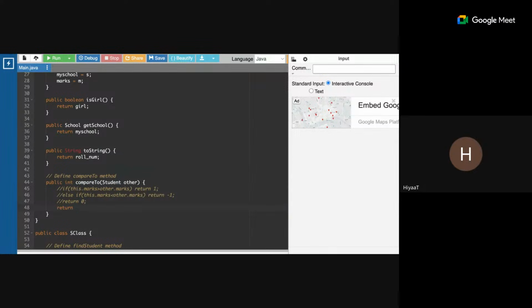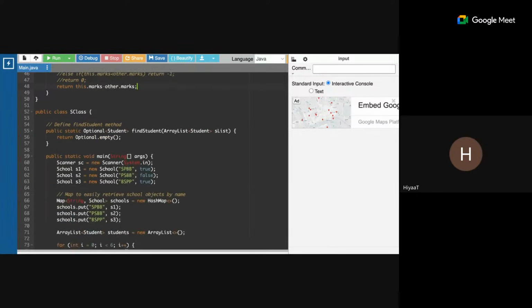This order that we are writing would be by default the ascending order. So simply we can also do this: this dot marks minus the other dot marks. This pattern would simply return either a 0, a negative, or a positive number. So a simple, concise way to write it. Now you have to define this findStudent method.